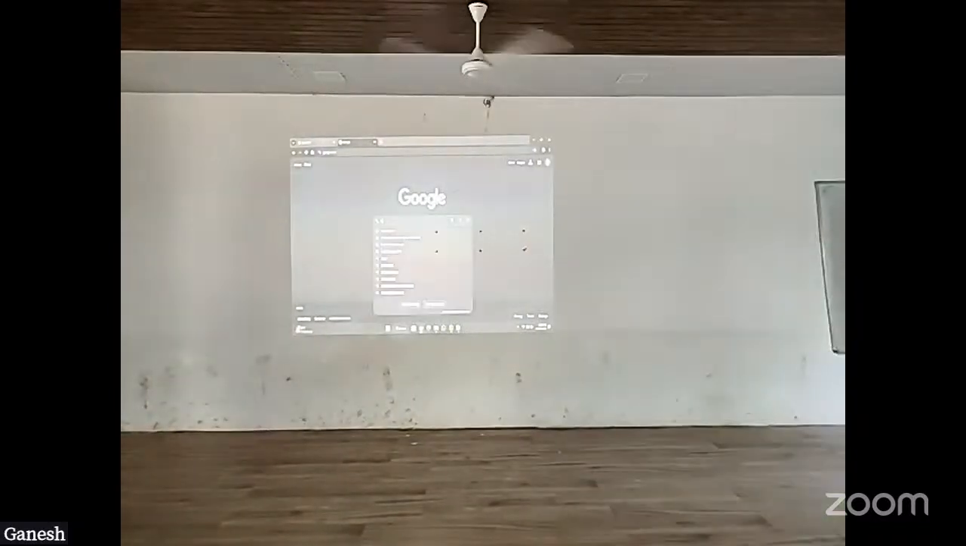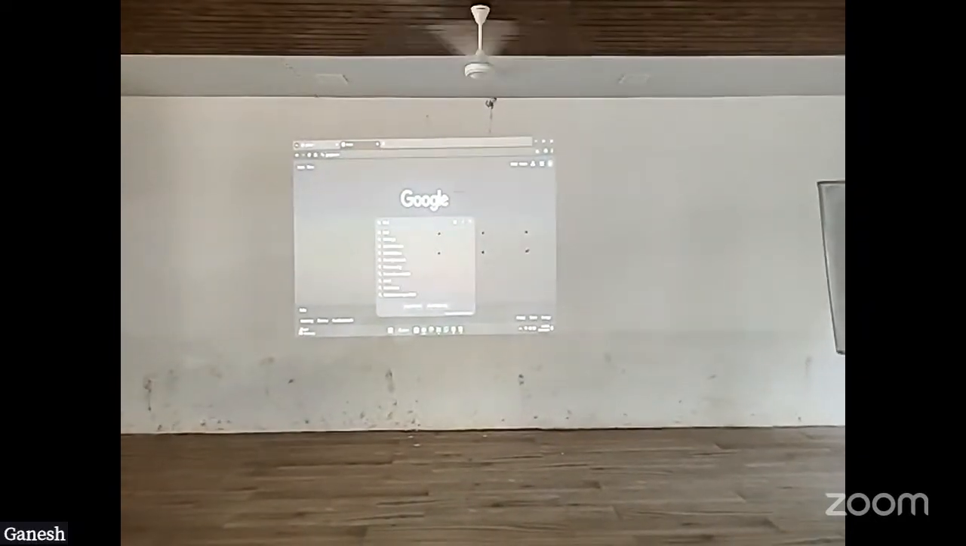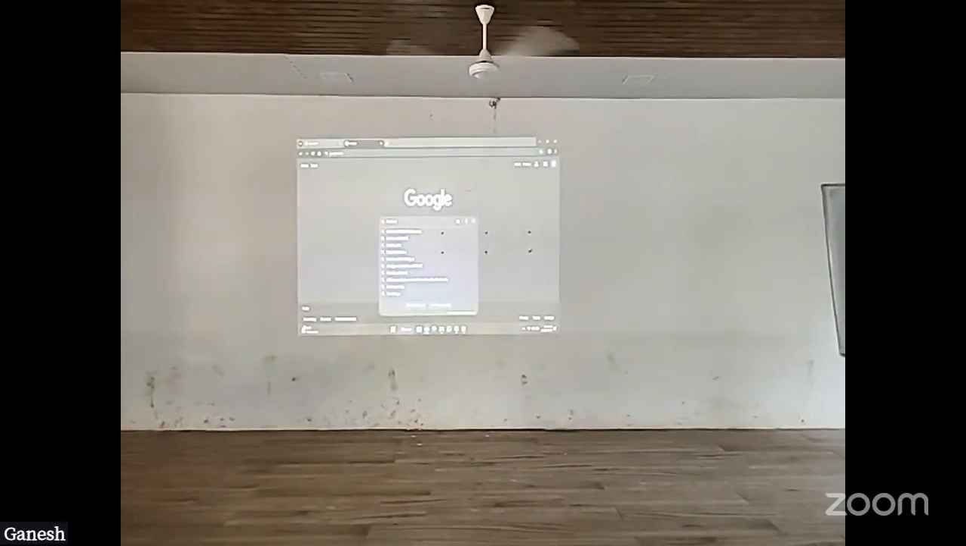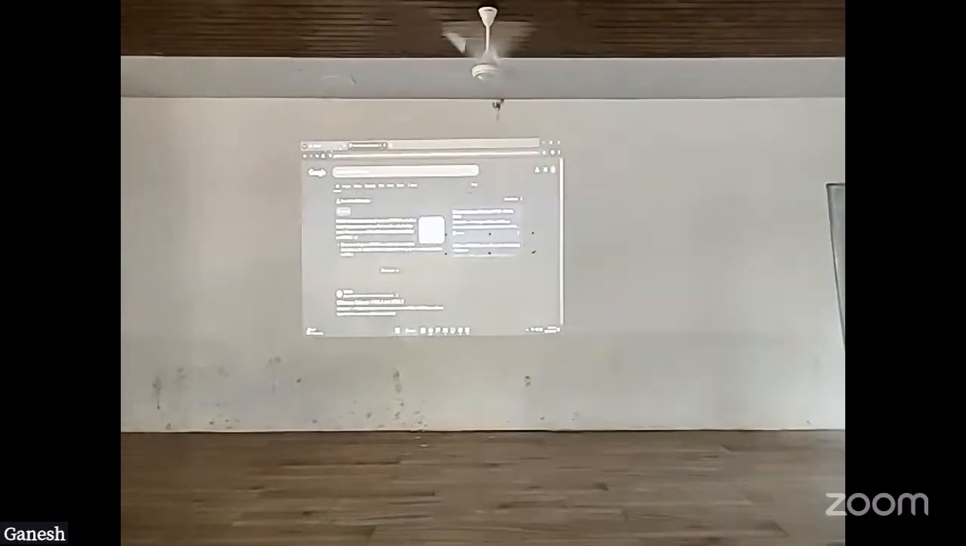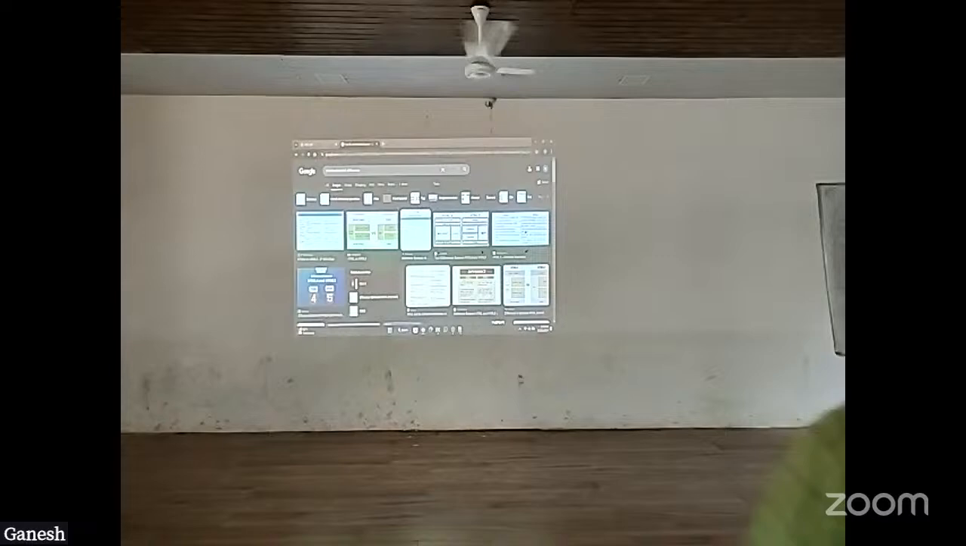There is a difference between HTML4 and HTML5.